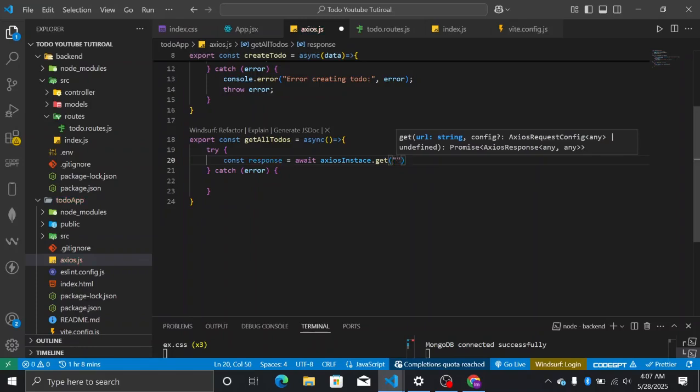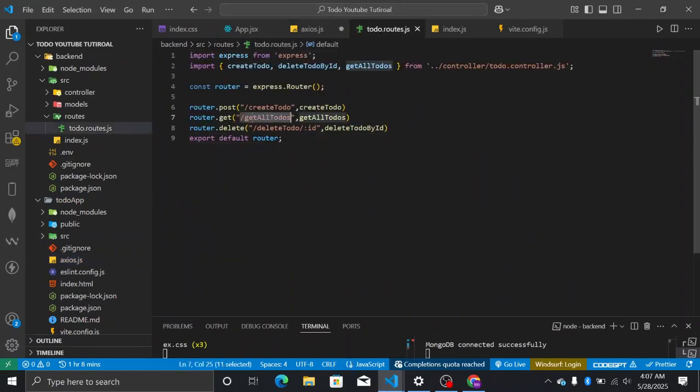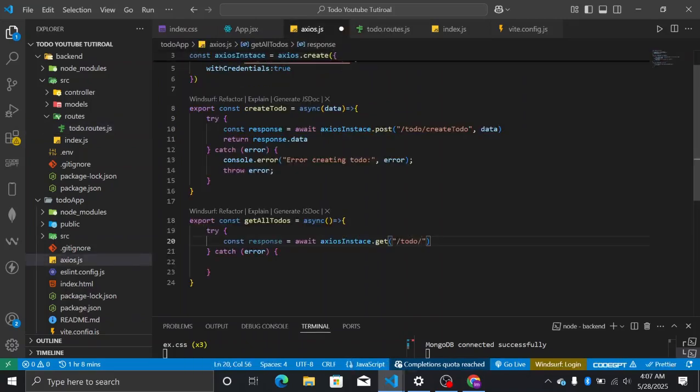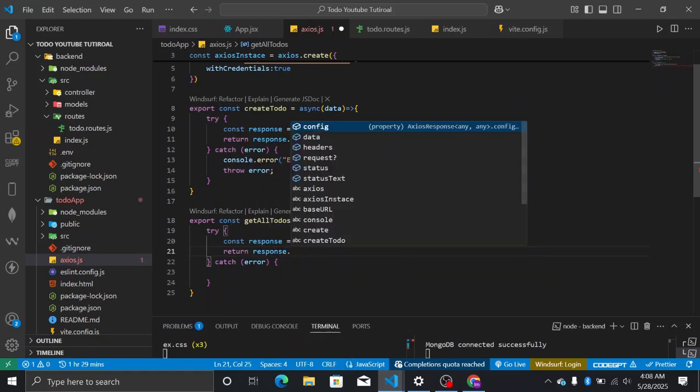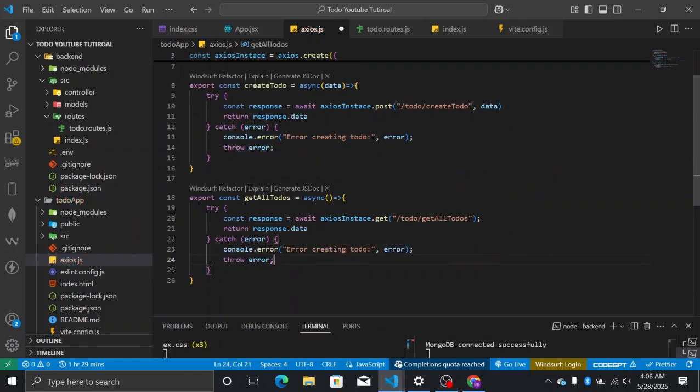Remember, the first route is what? /todo. Okay? Then slash, go to your route.js, the todo, to this one, paste it here. So you're not passing any data, but you're getting all the data, that's why you did the find. You understand? Then return response.data. Then you just copy this one and change it, so it's going to be error fetching todos, and you throw the error.